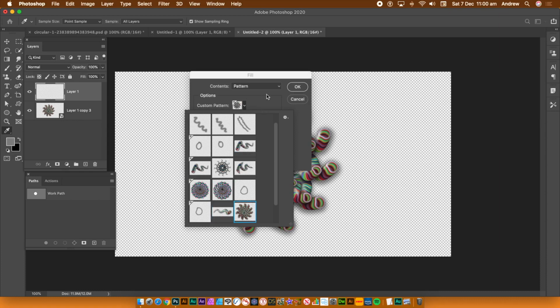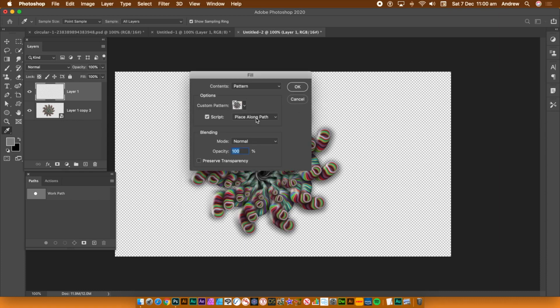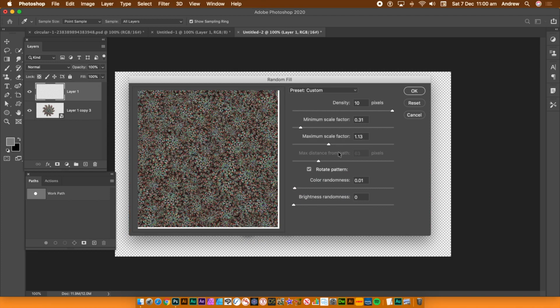So you've got that design there. Now you could have used the earlier one as well. That's perfectly reasonable. And this time, again, place along path or random fill. I'm going to go with random fill because I want to fill the entire document. So script is on. Custom pattern is the one you just defined. And then you've got this random fill.